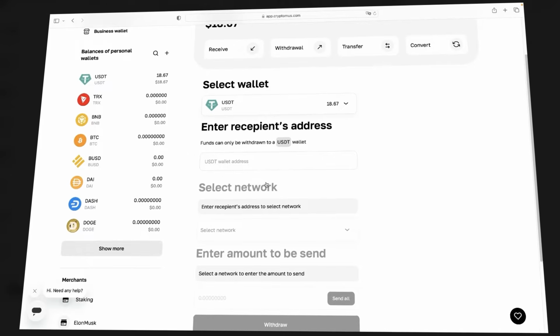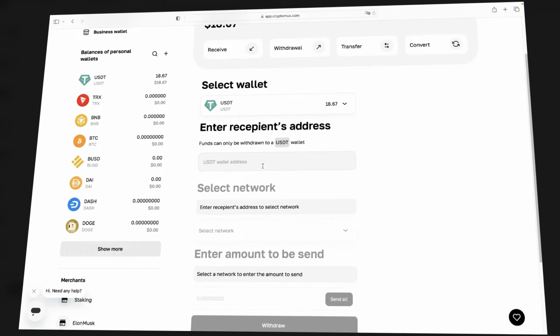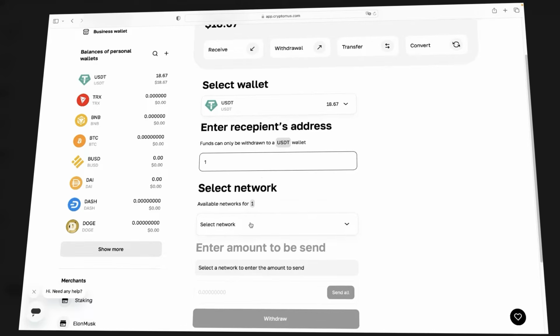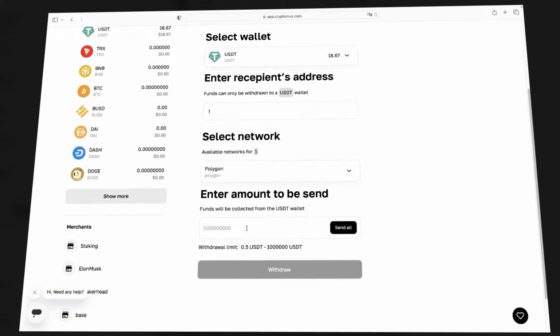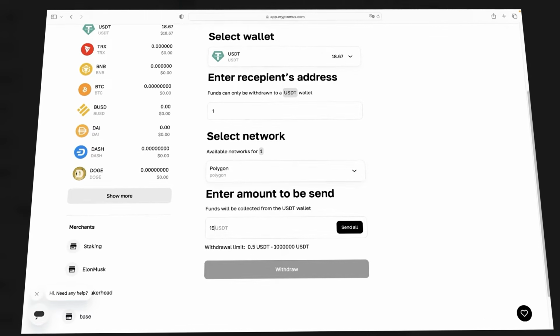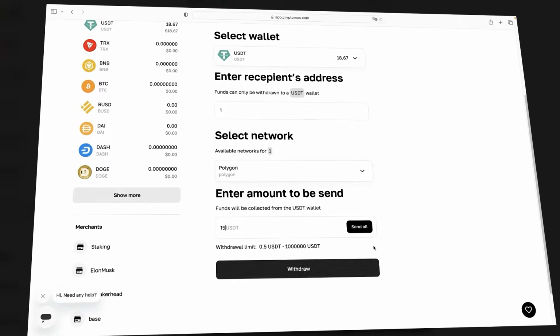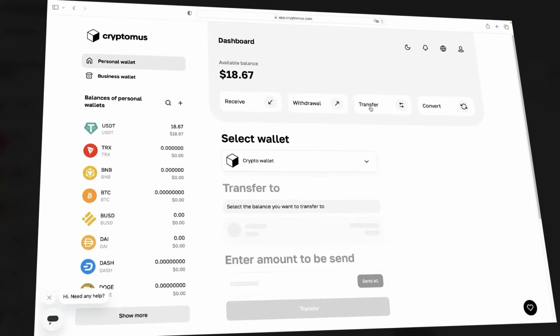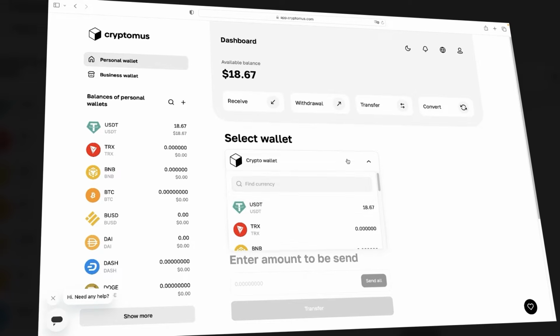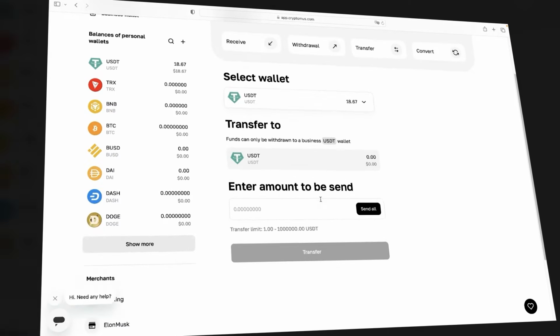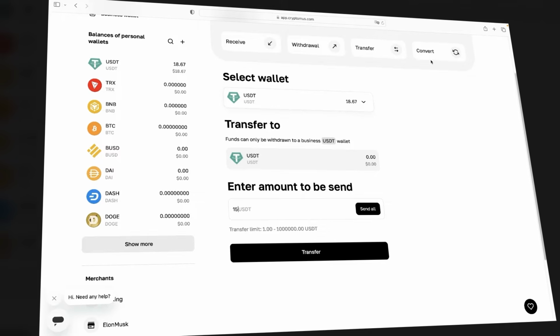But if you transfer to the Cryptomus wallet of another user, you will be able to do it without any commission. So, we choose the currency, enter the wallet address, choose a network, enter the necessary amount of cryptocurrency for transfer, and then we press Transfer and it's done. The transfer feature allows you to send the currency to your Cryptomus business wallet. Everything is simple. Select the token you need, enter the amount, and press the transfer button.